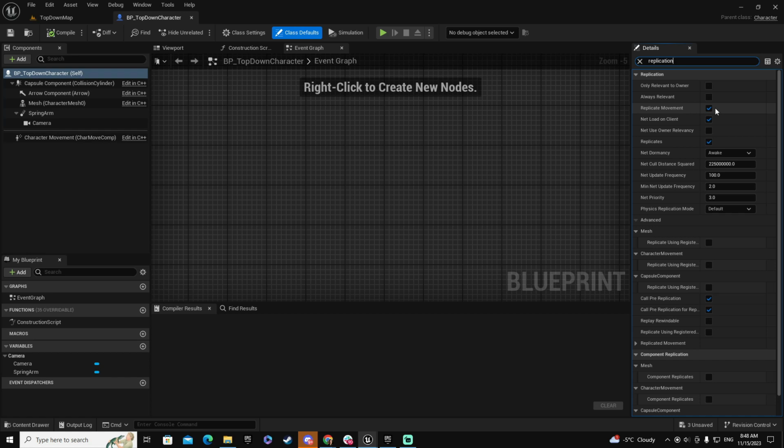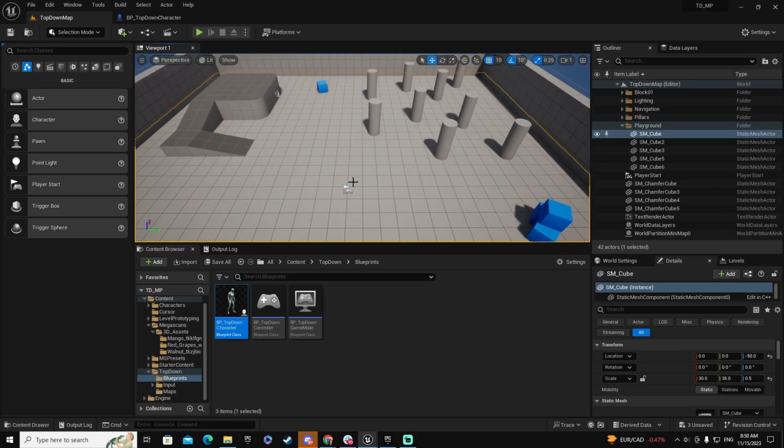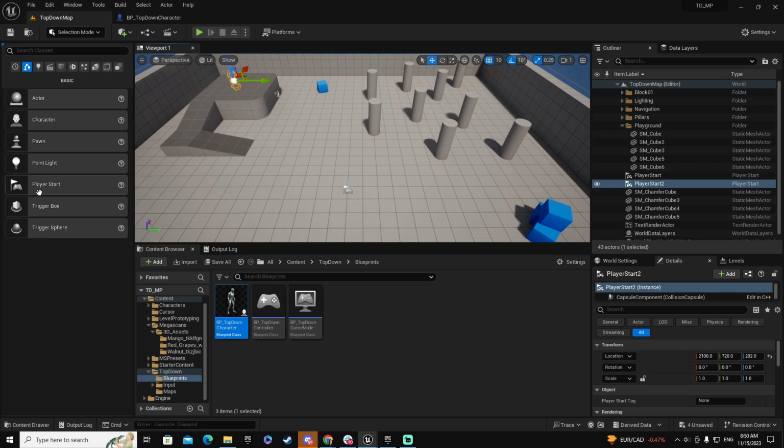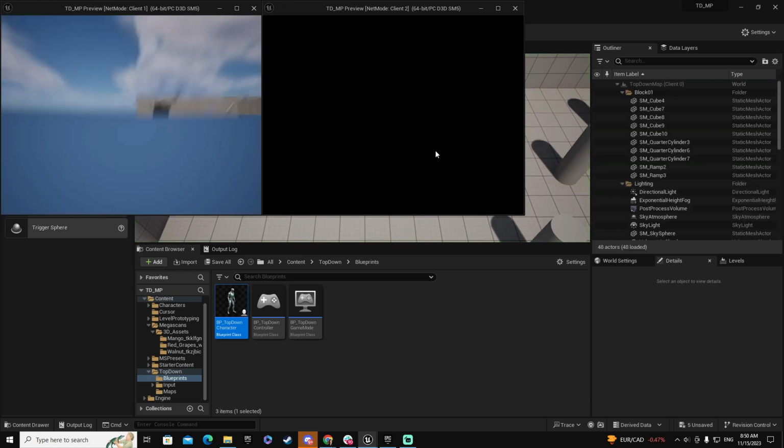in every station. Now I'm back to the top-down map, and as you can see here, we have a player start, and I want to add a couple more for every one of the players. So let's say I'm going to add one that will be here, and a player start that will be here. Now, what happens if I start the game at this moment?